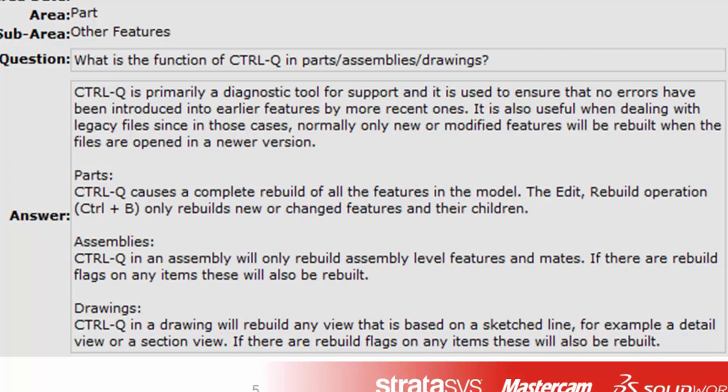So it starts at the top of the tree and then it works its way down through the entire part model. The Edit Rebuild operation, Control-B, only rebuilds new or changed features and their children.